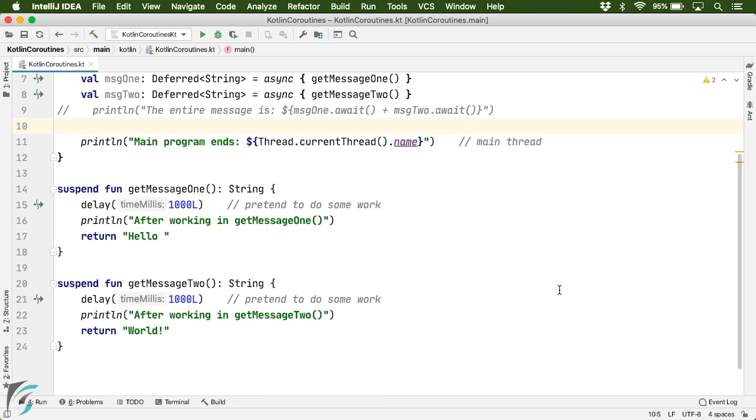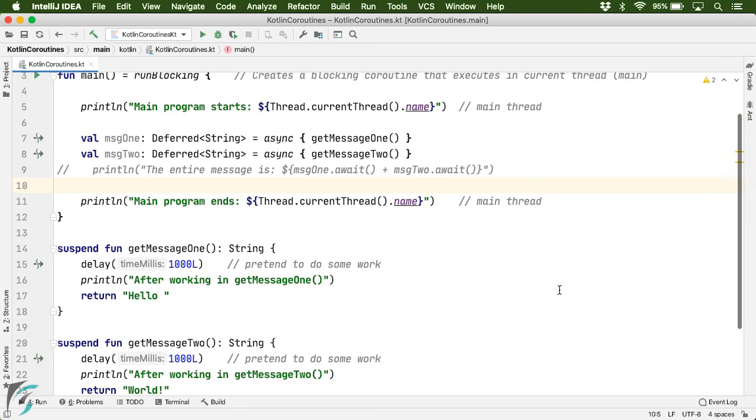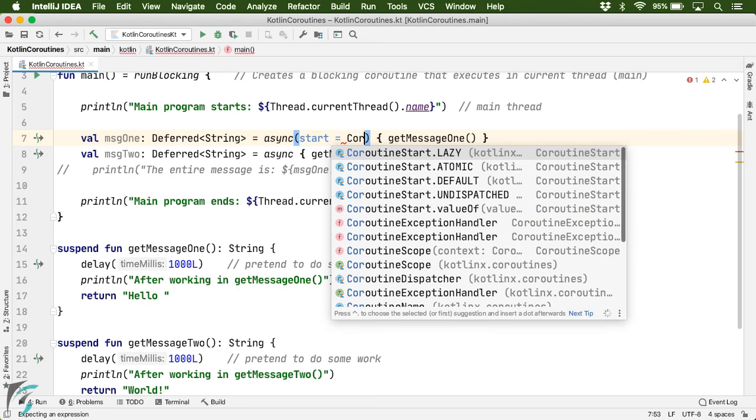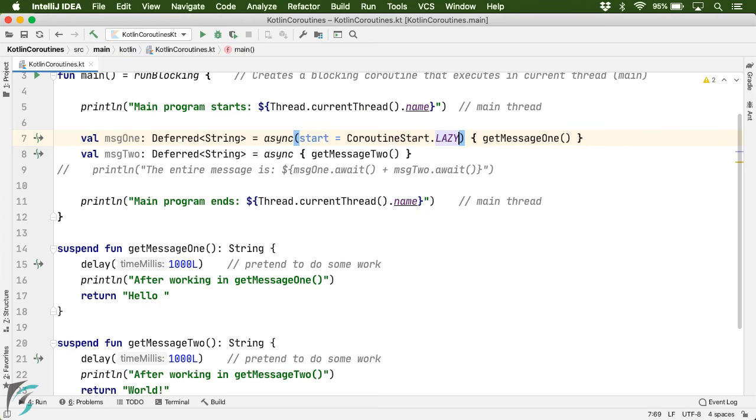We can optimize our code. We can make our coroutine execute only if we use the result in our program. So to do that, we can just pass a parameter, start equal to CoroutineStart.LAZY, like this. And the same can be applied to the second child coroutine.